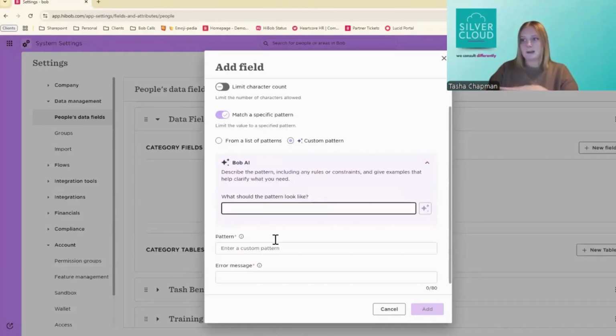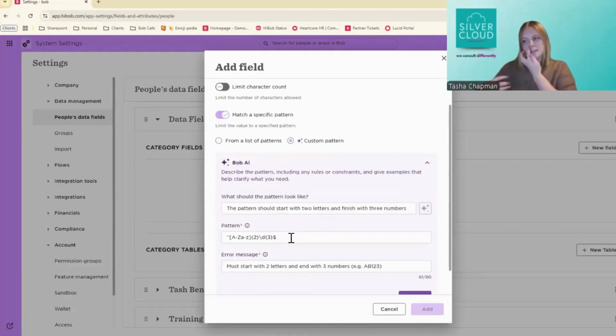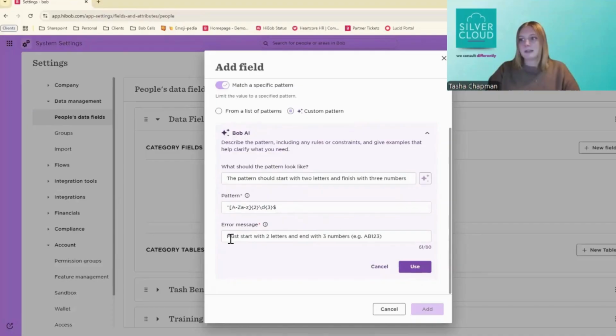And having played around with this a little today, I've been able to build in here. So if I want the pattern to start with 2 letters and finish with 3 numbers, my payroll IDs are going to be AB123. Where I put that in my generate, Bob has created that code for me already in order to hard code the system in the background. And it's created the error message. So if the input is wrong, this is the error message that it will create.